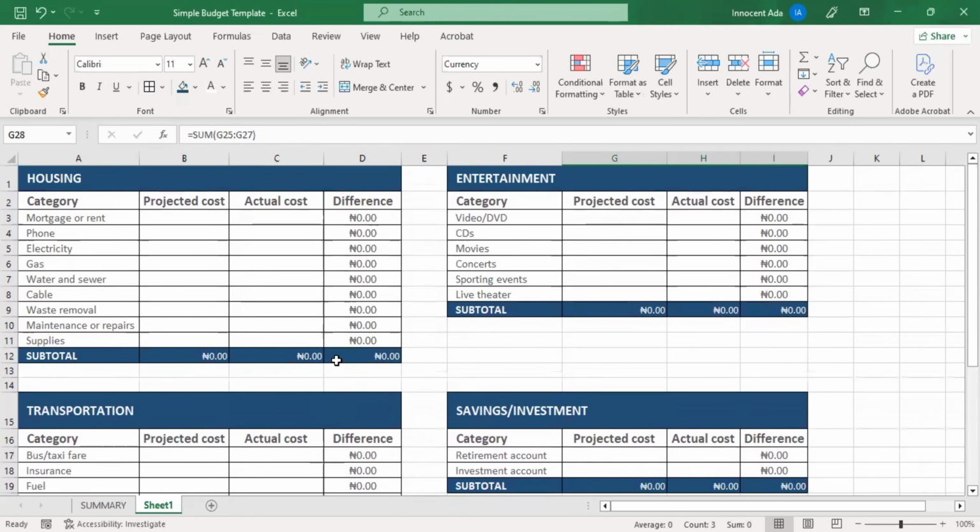Since I am showing you how to create templates, it's only fitting that I show you how to keep these templates clean. There are no values here in our projected cost and actual cost, and that is why we have zeros here. But since we are learning how to create the template, we can do away with the zeros so that when we input values, the results can just show up here. So let's go ahead and remove the zeros using Excel settings.